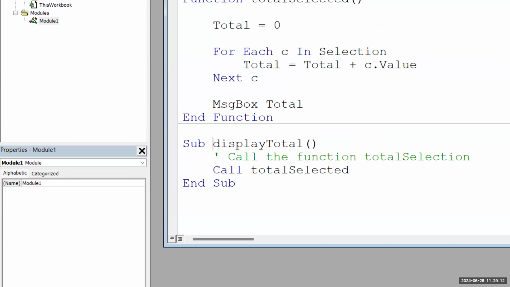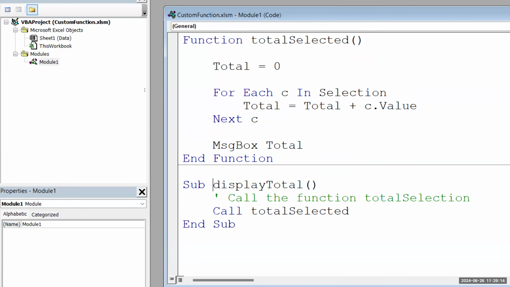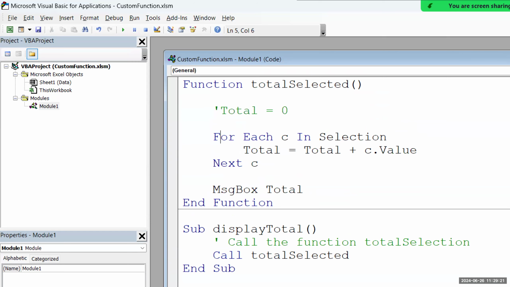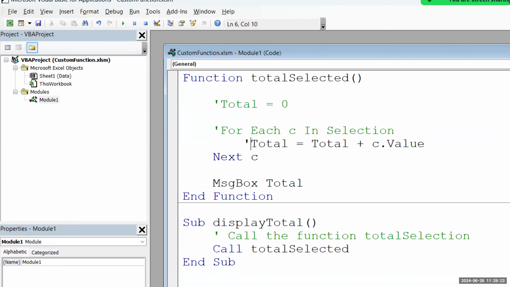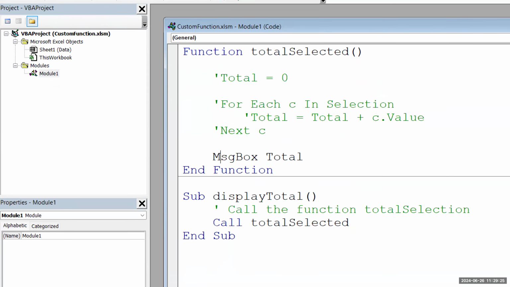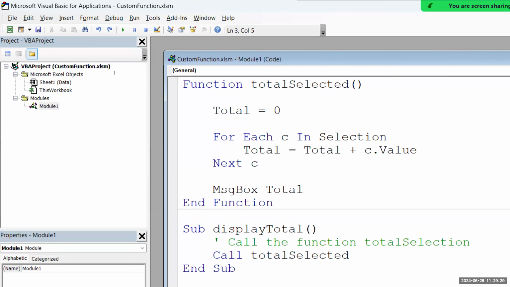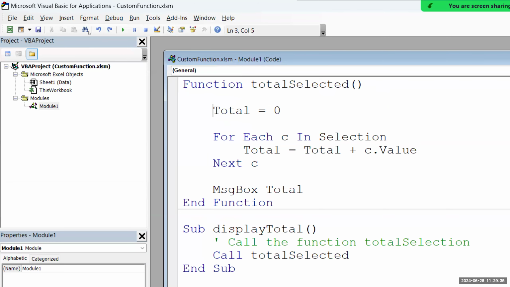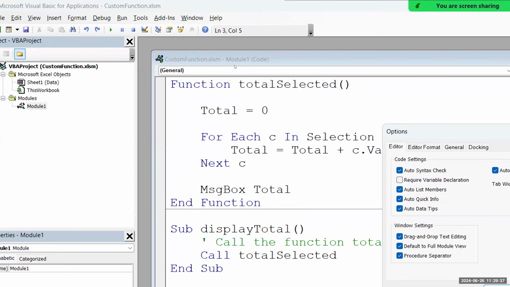But then let's say sometimes you want to comment out everything here. If you have only a few lines, of course, it's easy. You can put an apostrophe line by line, and it takes only a while. But you don't want to do that manually for a long code. So what you can do is go to the tools and then options.